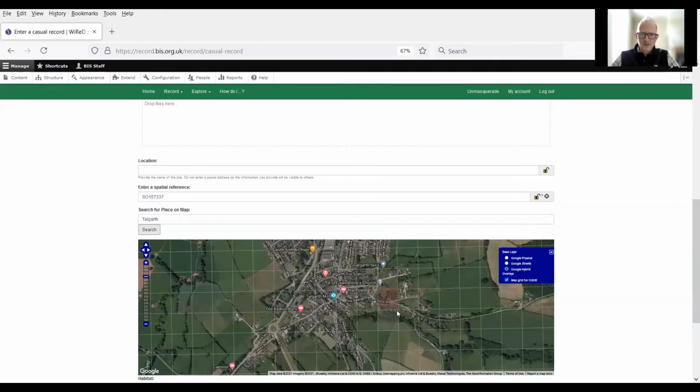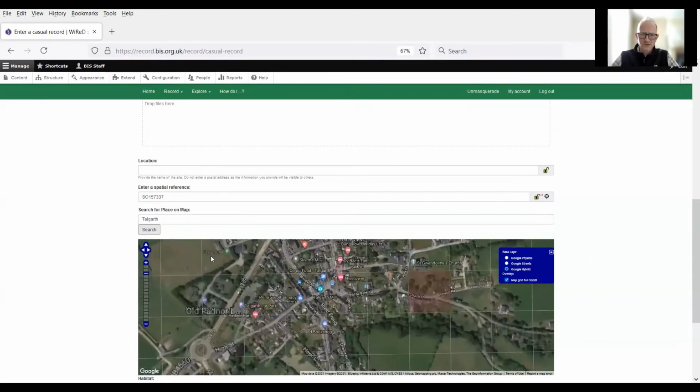And that will be represented in the grid reference. So this size of square, which is 100 by 100 meters, is a 6-figure grid reference. If I were to zoom in, I want to pinpoint that I'd seen it in this exact area here. That is a 10 by 10 meter square, and you can see the spatial reference has increased to an 8-figure grid reference. So that's the spatial reference, the grid reference.